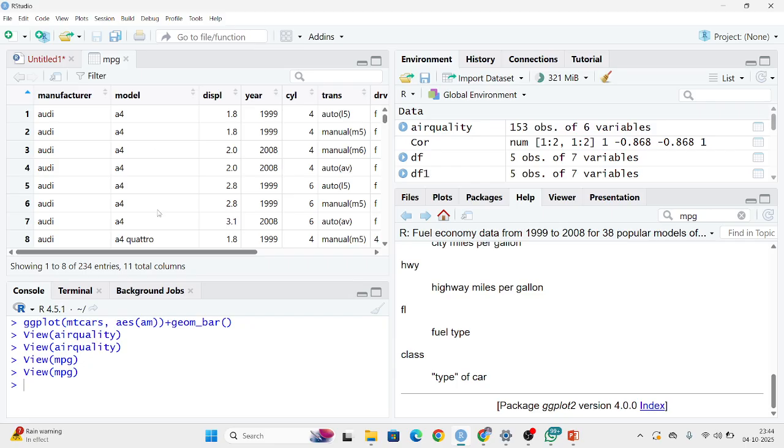Model is again a categorical variable. Displacement is a numerical variable, so I cannot go with a bar plot for this. Similarly, transmission, auto or manual, I can go with a bar plot for this one. So where we are applying it to a single categorical variable, let us apply it to transmission.